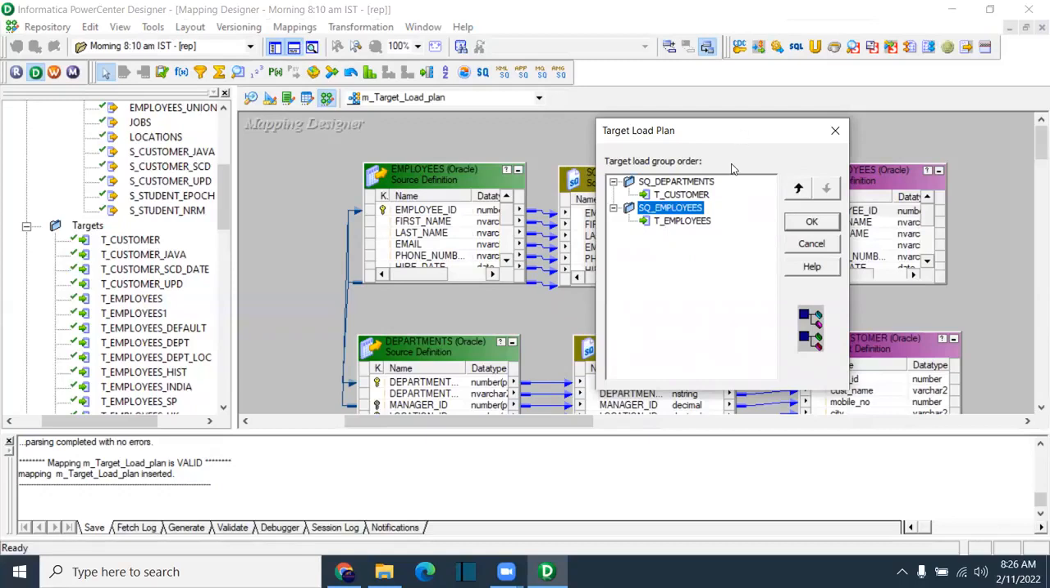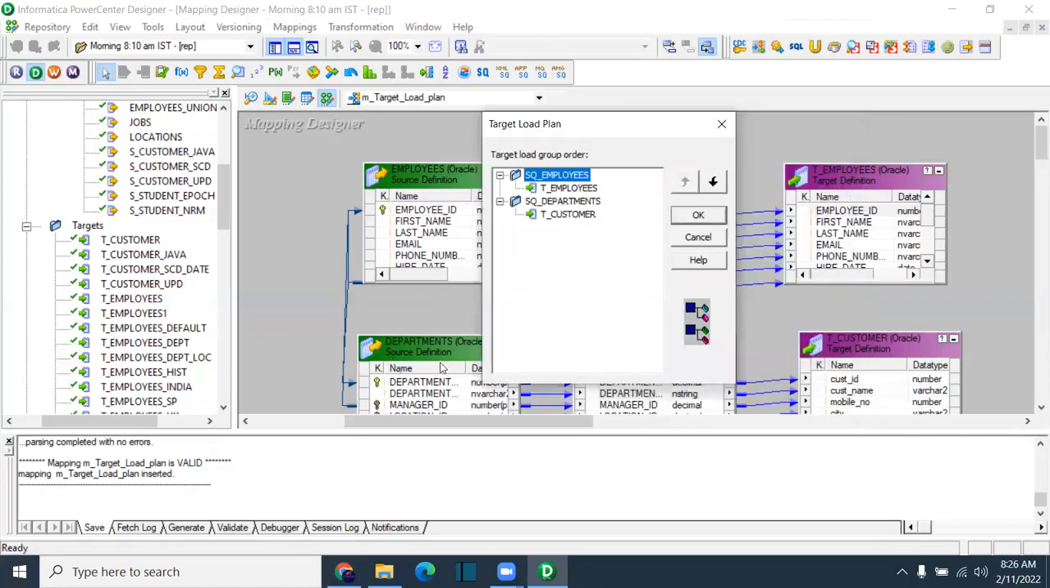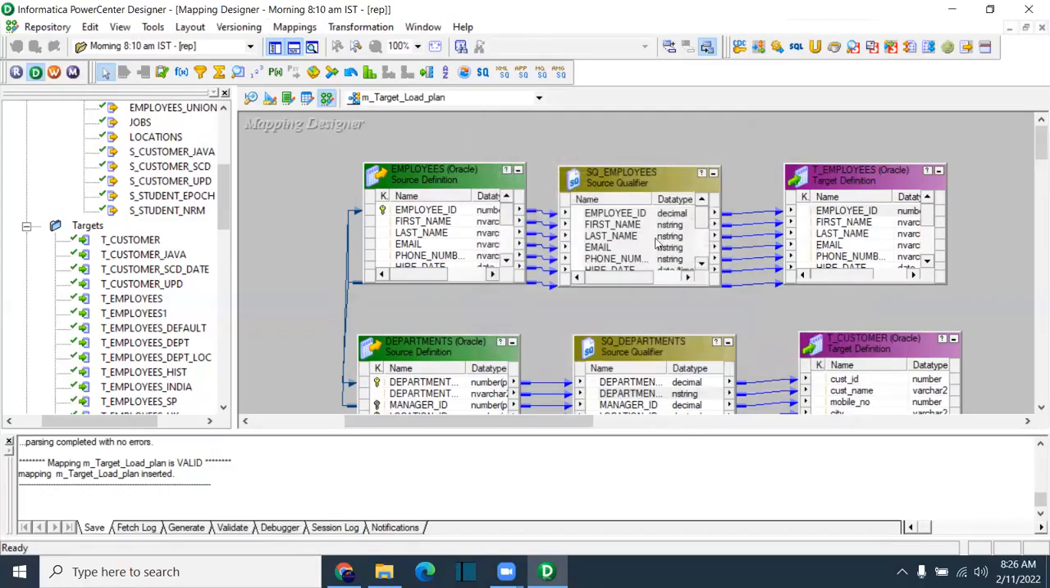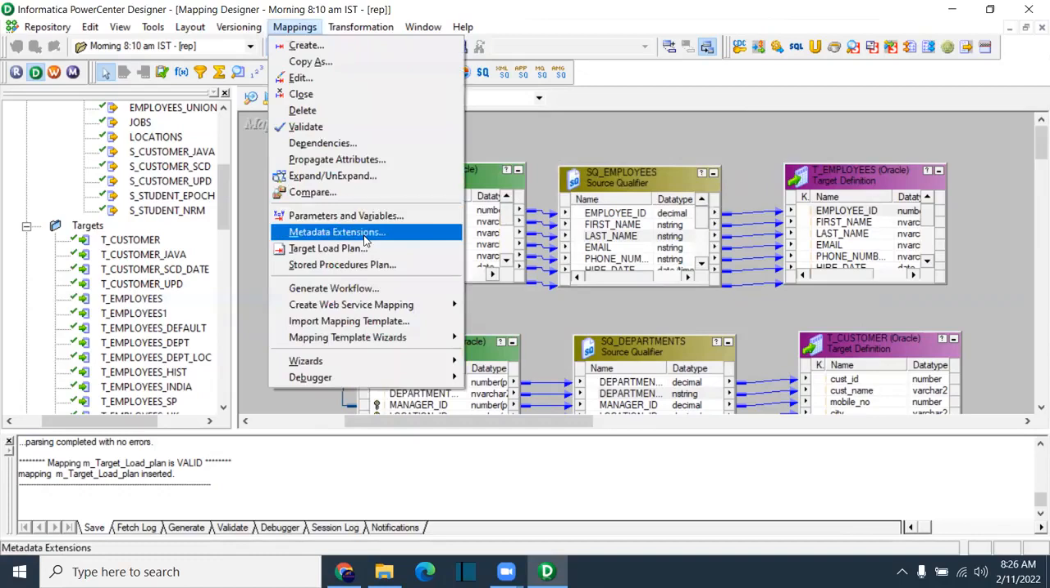If you want to make employees first, then departments, you can click on this icon, which moves the selected group up. Then the employees flow will be executed first. Once T underscore employees has been loaded, then only the departments table will start running. So this is called a target load plan. Whenever you have more than one pipeline in a mapping, which pipeline is to be executed first, you can define in the target load plan.